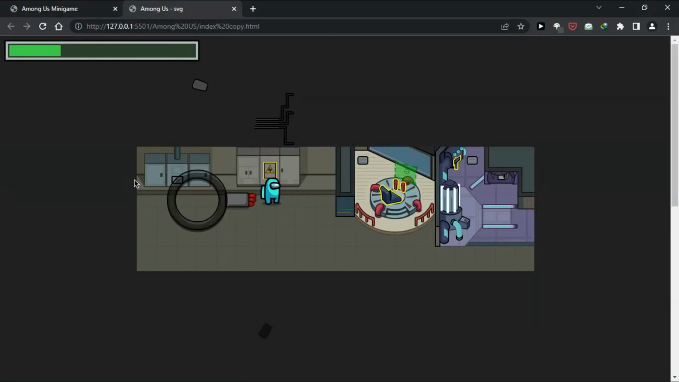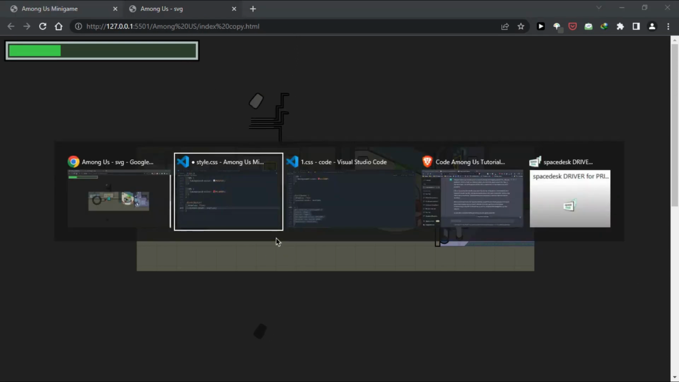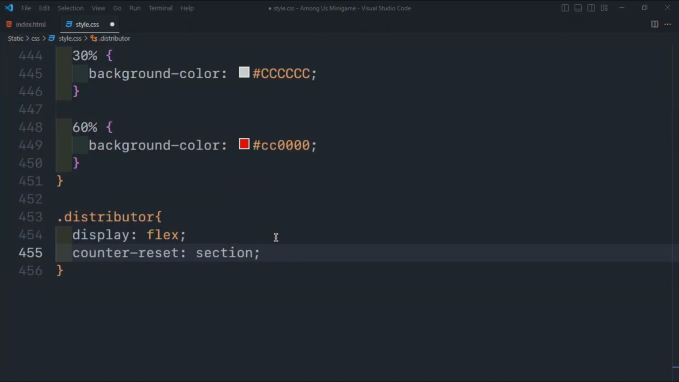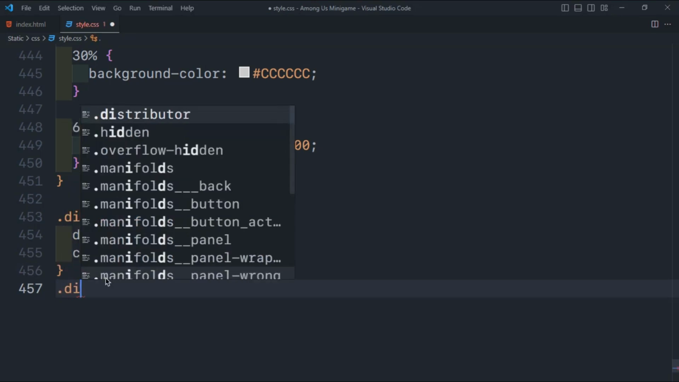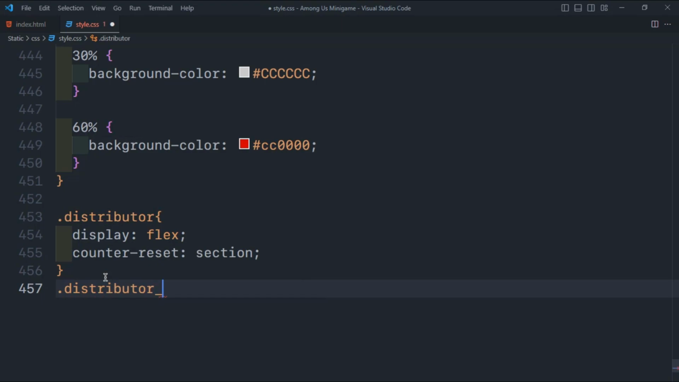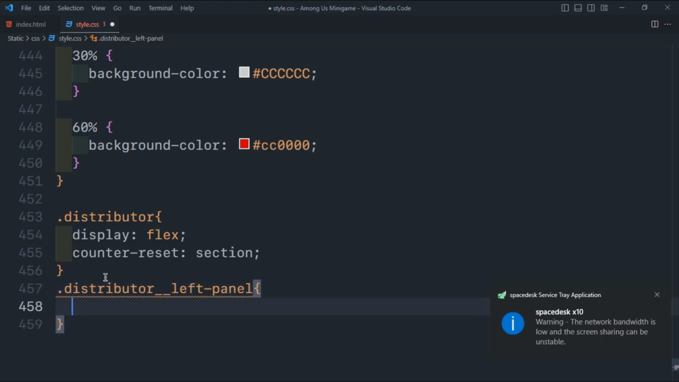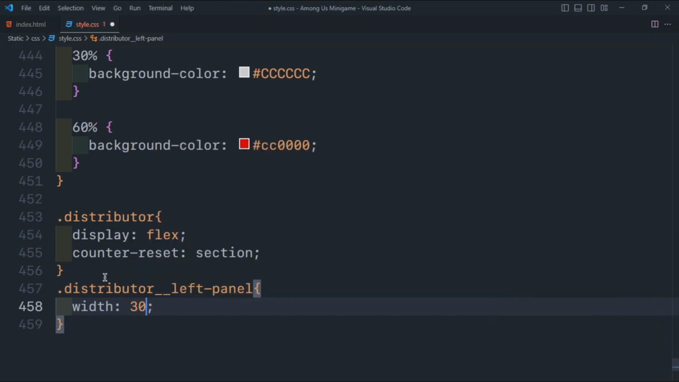And this is what it looks like. Ignore the rotations and all, that's all a part of JavaScript. Just focus on styling for now. We will start off by styling the left panel. So distributor left panel, we will set its width to 300 pixels and height to 500 pixels.